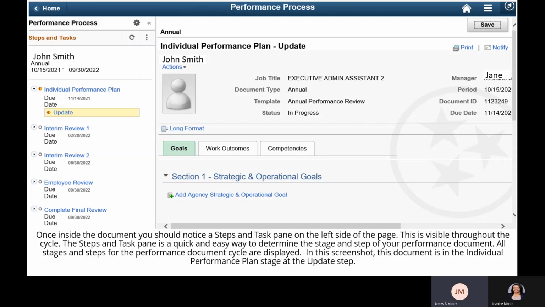Once inside the document, you should notice a steps and task pane on the left side of the page. This is visible throughout the cycle. The steps and task pane is a quick and easy way to determine the stage and step of your performance document. All stages and steps of the performance document cycle are displayed. In this screenshot, this document is in the individual performance plan stage at the update step.